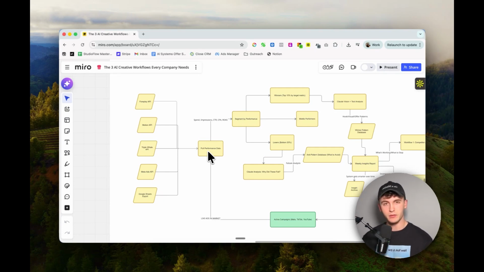So any relevant specific metrics that you have for your business, this is where you can go ahead and filter these. The next stage, what it's going to do is segment those by performance. It's going to be looking at the ads and at the winners, which is the top 10%. It's going to be looking at the losers, which is the bottom 20%. And it's also going to be pulling out what's called the middle performers, not really in either category.